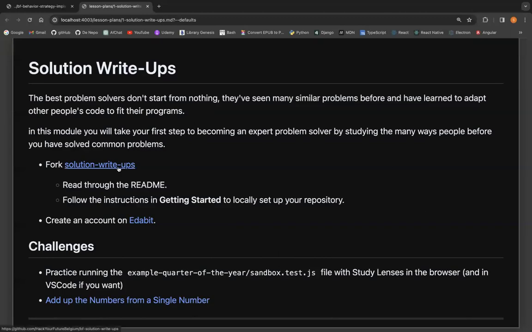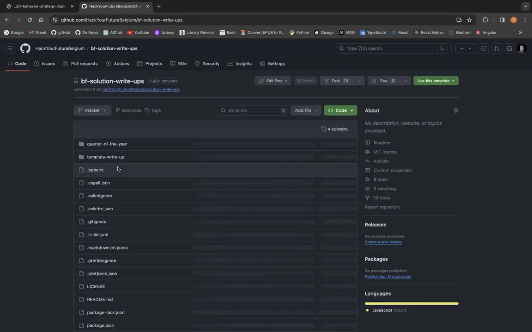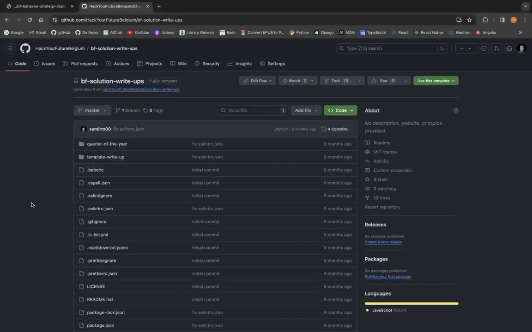So solution wrap-up, if you click on it, it will take you to a new repo. That's the repo here. Of course, in this repo, we already have an example, so you can use this template. Now, why are you going to use this template? I will show you this solution now. But what you need to do after that, let me go back here.